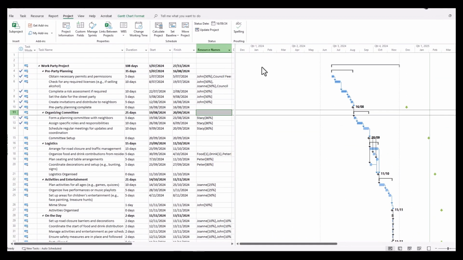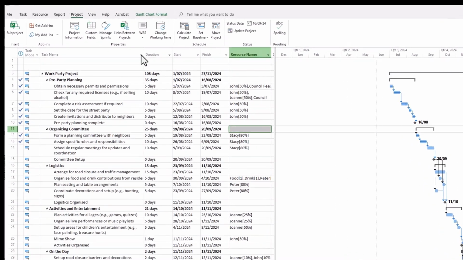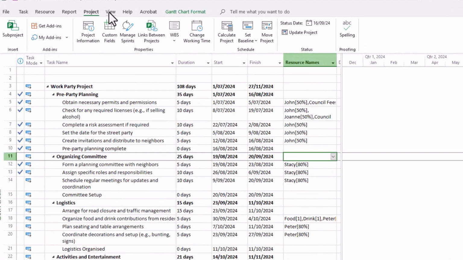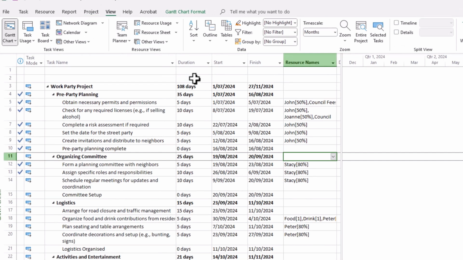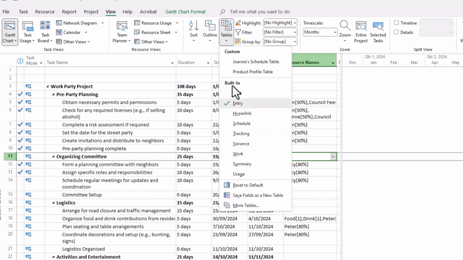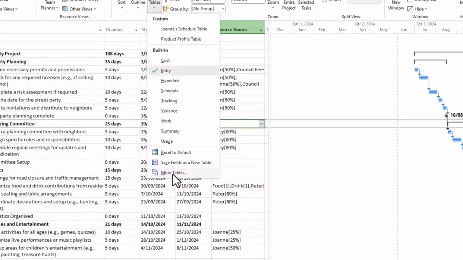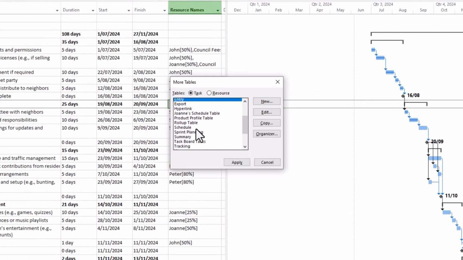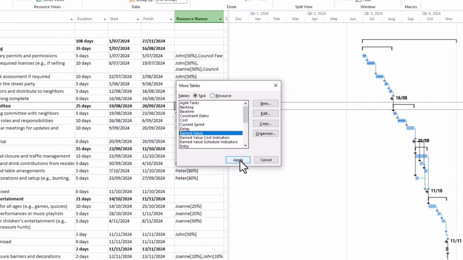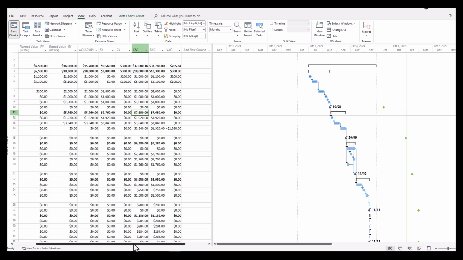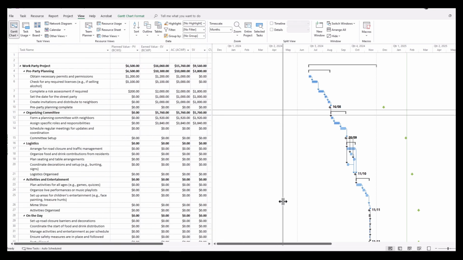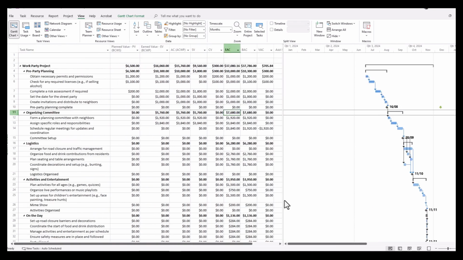Now, to reveal the earned value figures of your project, you need to jump to the View tab and then select Tables. It's important that you remember the original table that you're in, the entry table, but to reveal earned value, select More Tables and then simply scroll to the point where you can see Earned Value, click Earned Value, and then click Apply. And here are all the figures relating to earned value for this project.